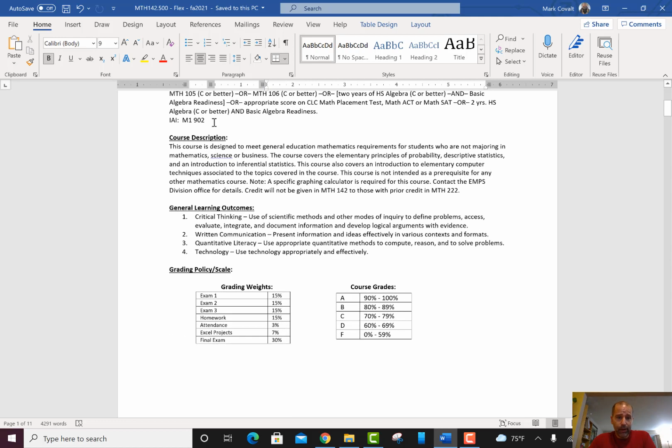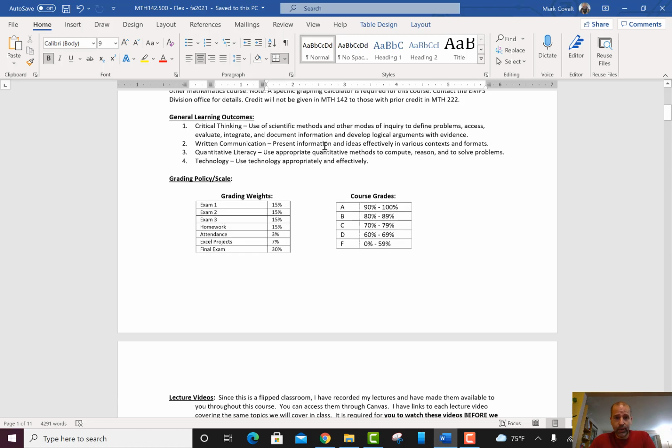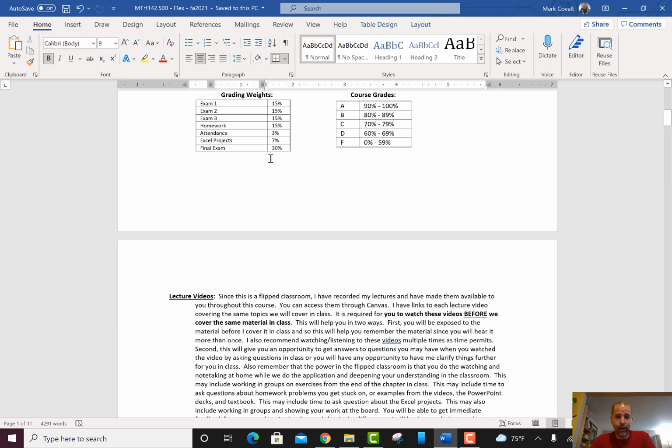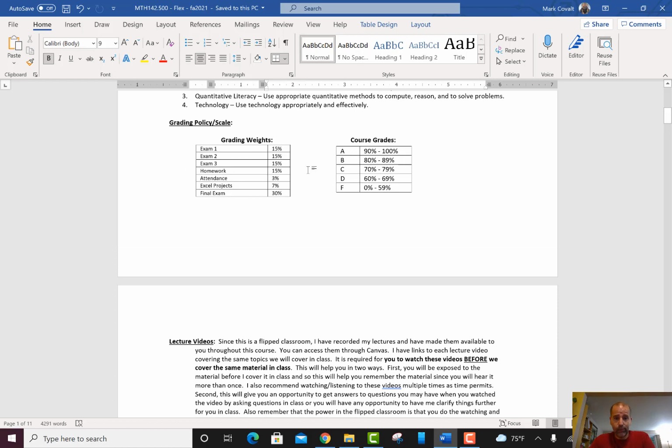So again, prerequisites, I'm not going to go over. Here's a course description, this and that. So here, this is the grading scale, okay? Here's how I'm grading you. Now, these are the weights.